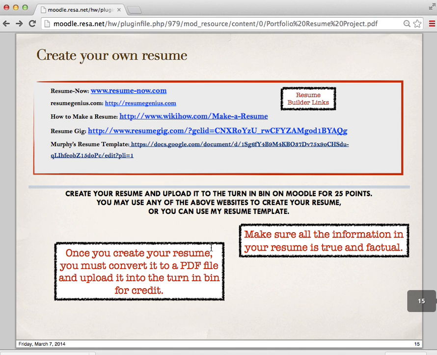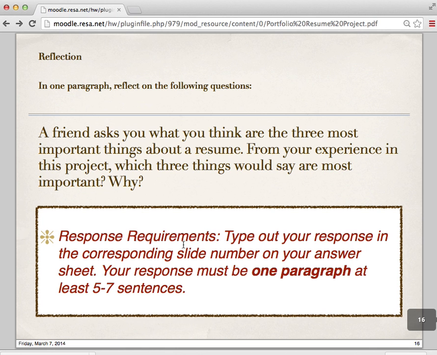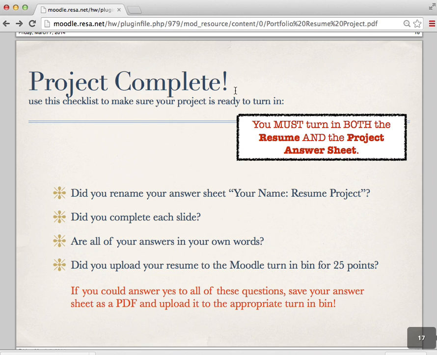Once you've created your resume, either through here or with the template, I want you to convert it to a PDF and upload it into the turn-in bin. Once you upload it to the turn-in bin, I just have one reflection. A friend asks you what you think are the 3 most important things about a resume from your experience in this project. What 3 things would you say are most important on a resume and why? So this is a reflection. One last paragraph on your answer template. Then your project is complete.